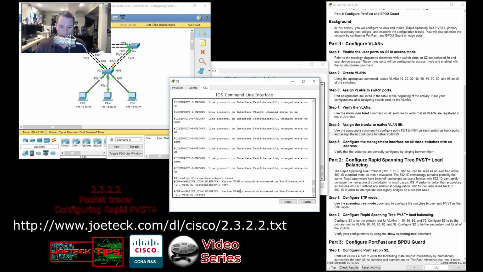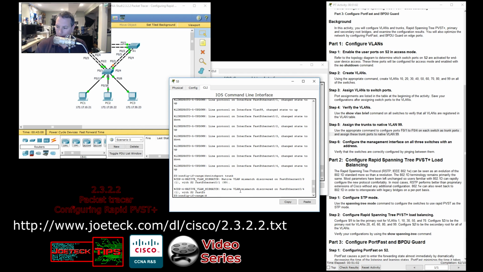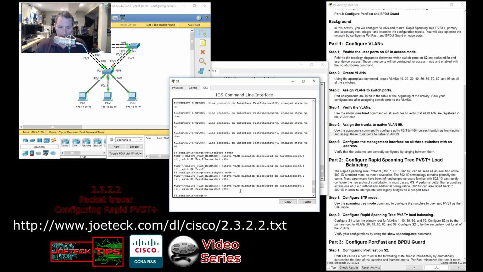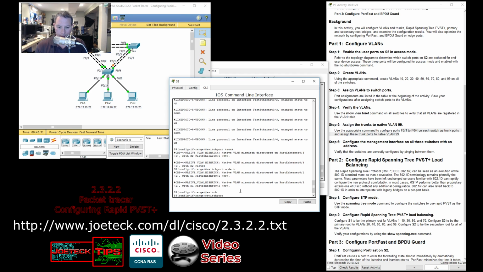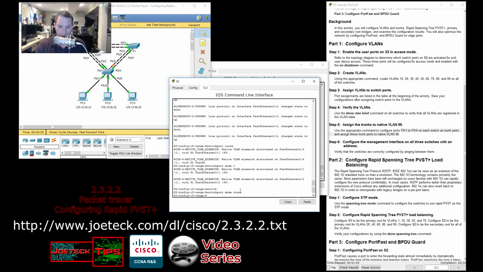This computer, this thing is messing up here. Switch port. It's a little slow, so it's not keeping up with me. Hang on. Switch port mode trunk. Let's just make sure that. What the hell is this thing doing? Switch port mode trunk. Let's just make sure it's done. Okay.